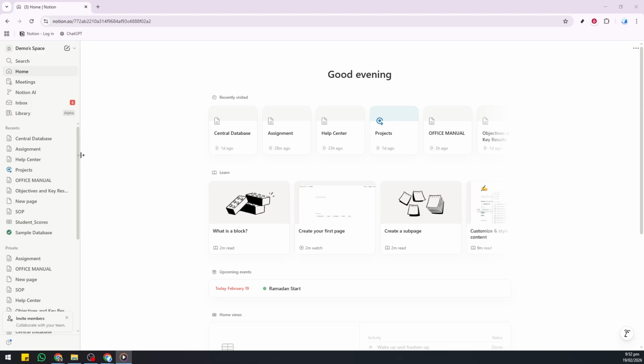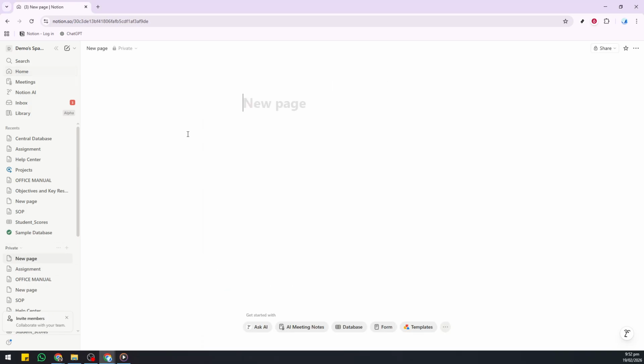Once you're in, create a fresh space for your library. Click Add a page in the sidebar and give it a clear name like Document Management. Naming it up front makes it easy to find later and keeps your workspace tidy.